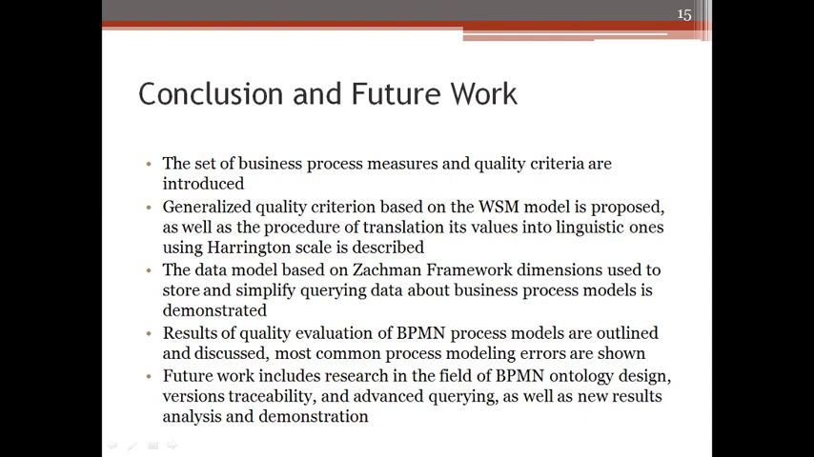Future work in this field includes research in the field of process models ontology design, versions traceability, and advanced querying.